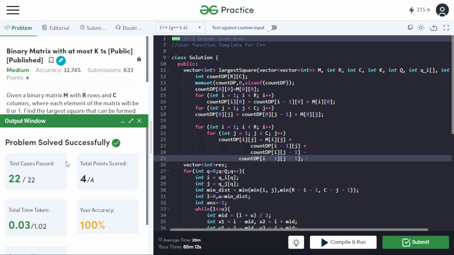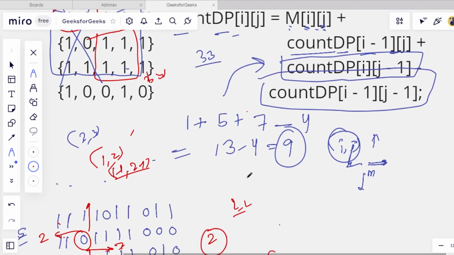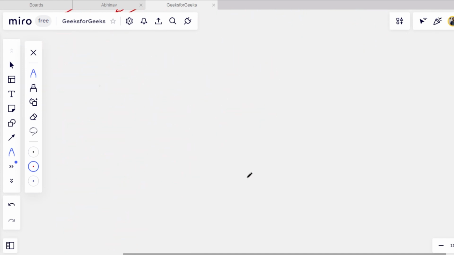Now let's talk about the time complexity and space complexity for this given program. As we know, we are just traversing through the given matrix. Traversing through the given matrix will take time complexity of r into c, where r is the number of rows and c the number of columns. If we talk about space complexity, it will be simply O of r into c. Why? Because we are taking a count dp matrix as our extra space.